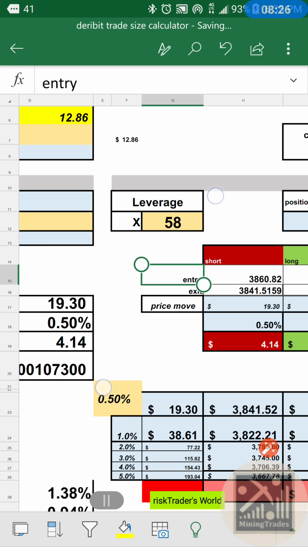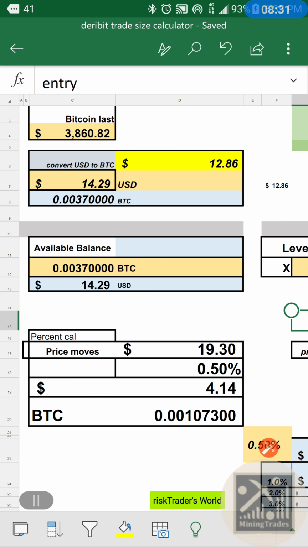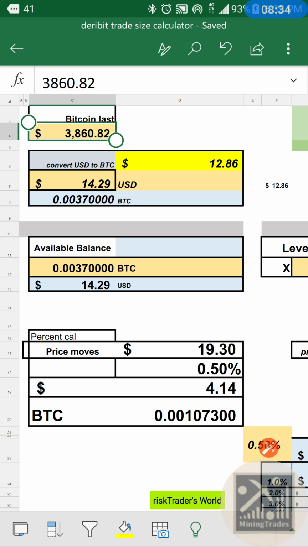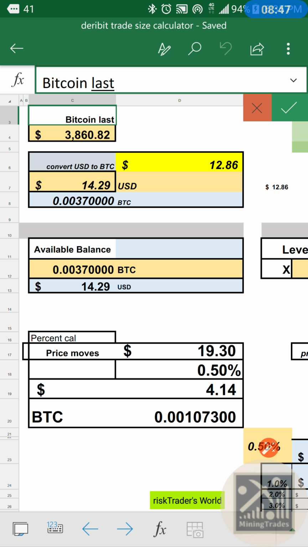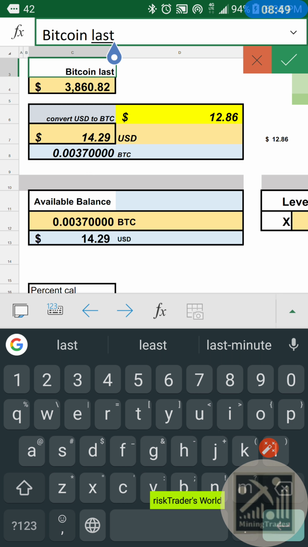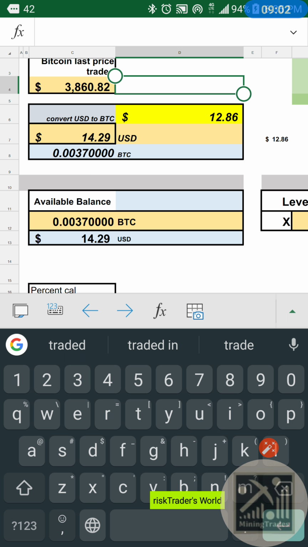Right here, the value of Bitcoin should be entered in right here. You should enter this in yourself. I like to enter whatever position I just took because that's the last price I traded at. So I would change this to last price traded. Okay, and then you enter that in here.